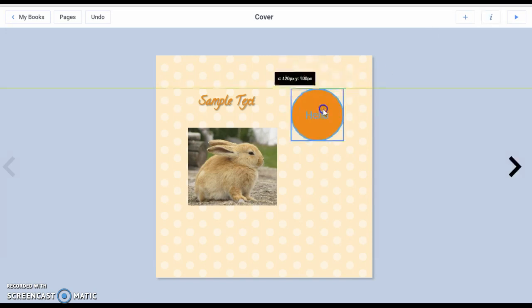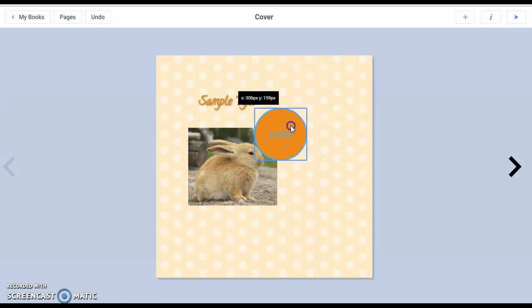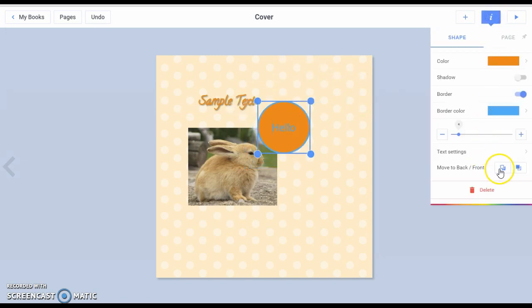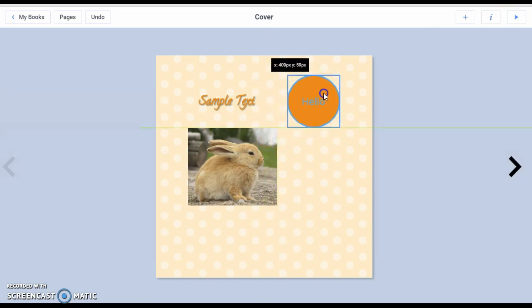Okay, you can also use the inspector button to change your layering. Okay, so your move to back and front, I can move this front to back.